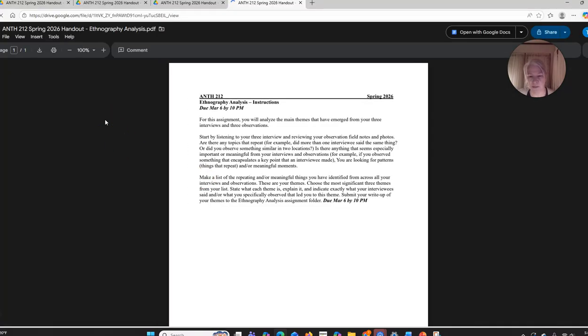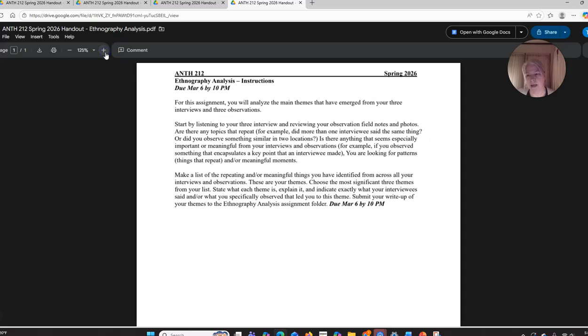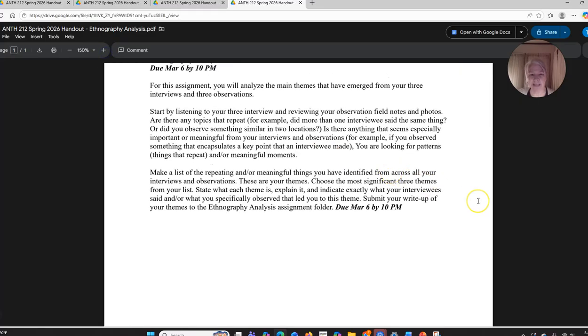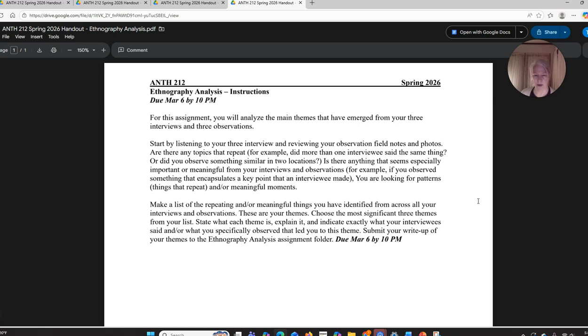So the next step is the analysis. At this point in the semester, this is in March, we're now getting into trying to make sense of the information that you've collected, okay? By this point, you've done three interviews, you've done three observations, and you have that stuff that we talked about. You've got notes, you've got recordings of the interviews, you have some photos, right? You've got all this stuff. So for this assignment, which is definitely a step towards the final paper, for the final project, you're going to look at all that stuff and see, are there any themes that are emerging out of all of it?